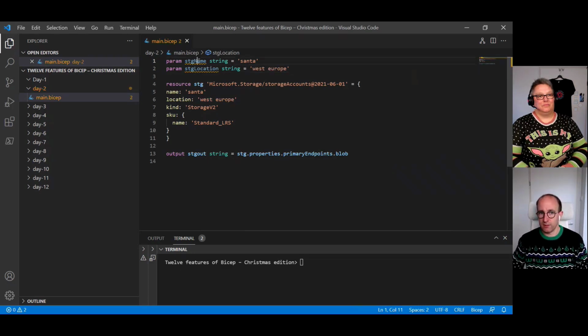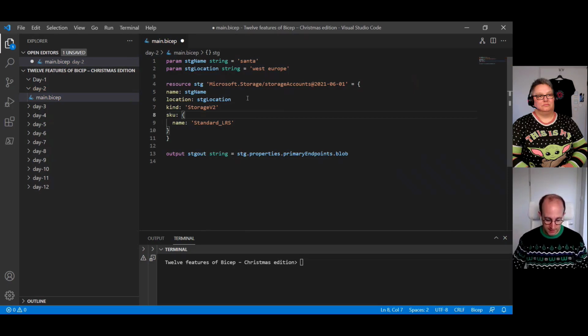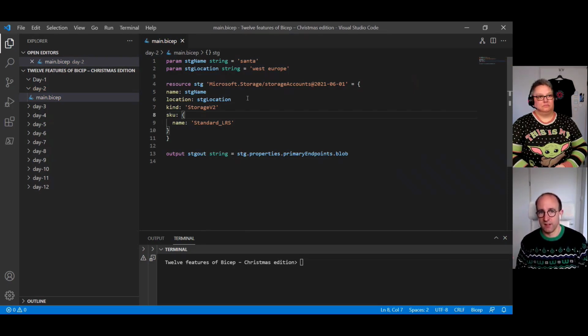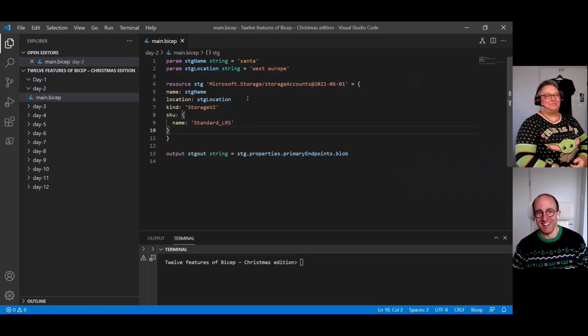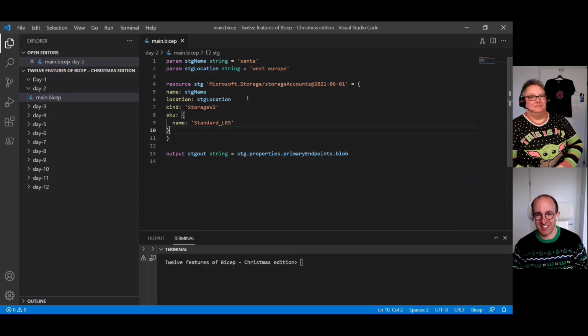So now what we can do is copy these parameter names and replace them inside our resource declaration. And that allows us to pass the storage account name and the location, which probably should have been not West Europe in case of Santa, but somewhere on, what is it, North Pole? I don't know. North Pole. Not sure if there's an Azure data center region there, but we'll see.